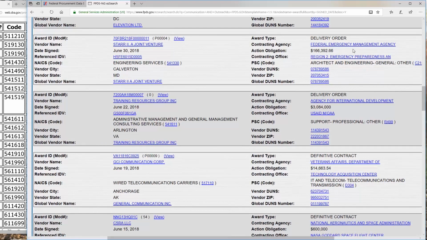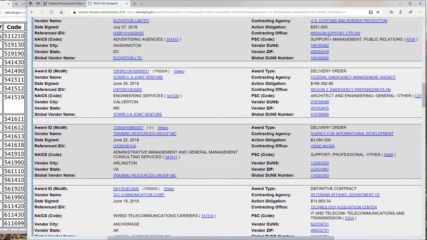So this is all DHS. It was ICE, then it was Customs and Border Protection. Now it's FEMA. That's also DHS. But this one says Engineering Services. I'm going to skip on that one because even if it is in there, it's not the space I want to be in.